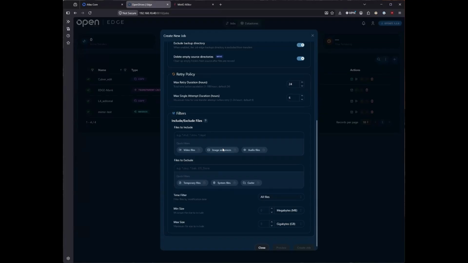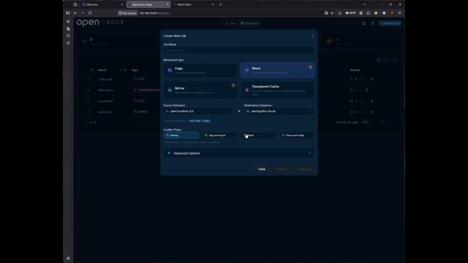And last but not least, you can leverage our filter tool to hone in on specific types of data you may want transferred. If you only want to target video files, for example, you can select the filter preset for video files or manually add the extensions that you know you need to care about here. We also have options on filtering by modification time or by minimum size or maximum size. I'm going to leave these blank for this job and just target moving the entire data set from my hub down to the edge. Minimize this menu here.